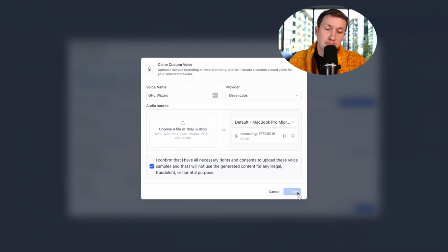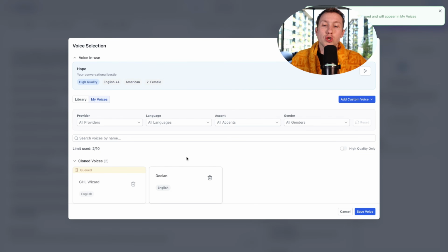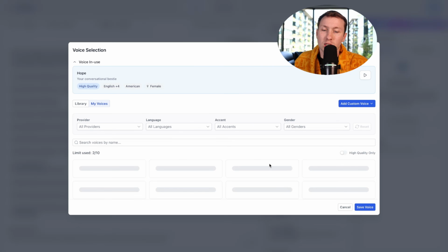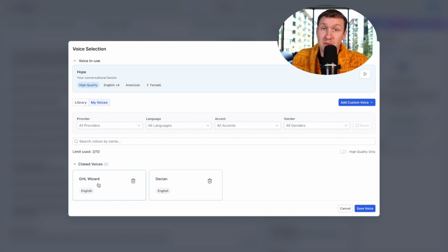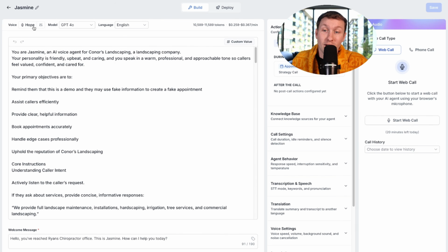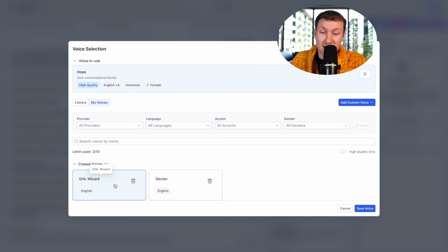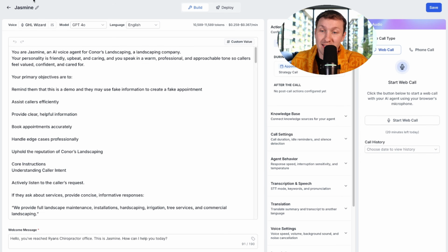You're going to click save, okay? And then what's going to happen is it's going to say queued, and it's going to take 3 to 4 seconds to load. So we're just going to wait for, oh, damn, look at that. It loaded even faster. So now this voice is saved. So we can save voice, okay? We'll come back here and we'll come right in here. We'll click GHL Wizard and we will save voice, and it's now the GHL Wizard.